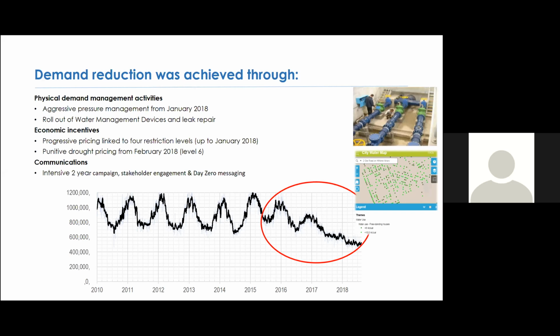One, physical demand management, and this entailed intensive pressure management through installing smart pressure controllers in multiple supply zones across the city, the installation of water demand management devices, which are essentially water meters that allow for household water consumption restriction. And our water pressure work alone saved the city about 70 million liters of water per day. And this work remains ongoing.